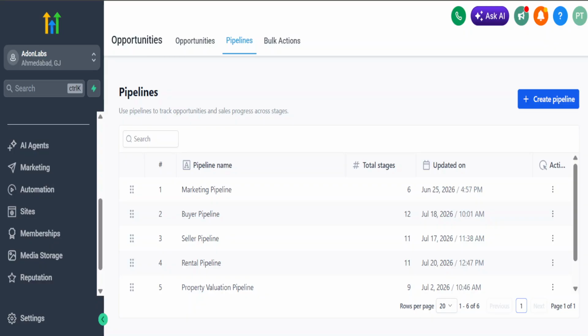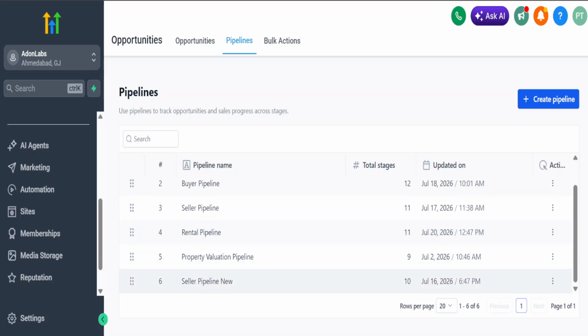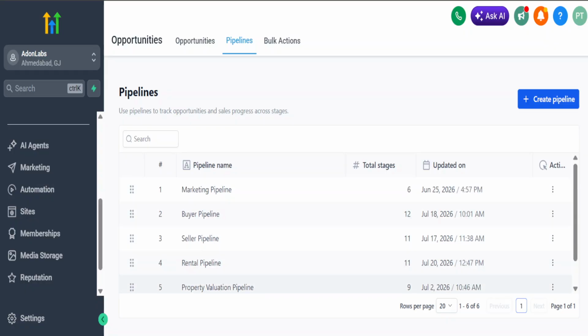Carrying on further with the opportunities. Instead of putting every lead into one pipeline, we have already separated everything for you. So we do have the marketing pipeline, buyer pipeline, seller pipeline, rental pipeline, and property valuation, also the seller pipeline new. So what you will be getting in this snapshot will be the 5 pipelines that are listed here: marketing, buyer, seller, rental, and property valuation.